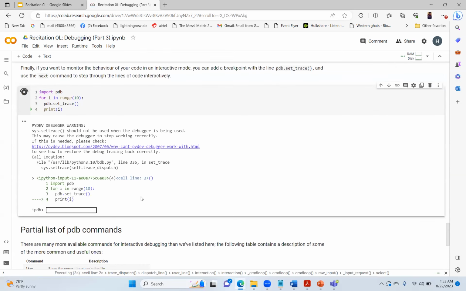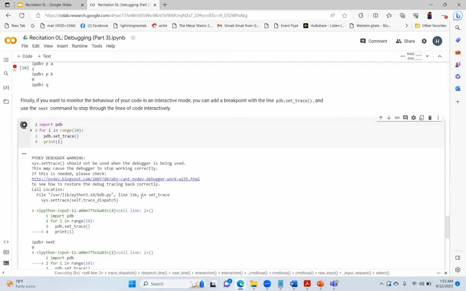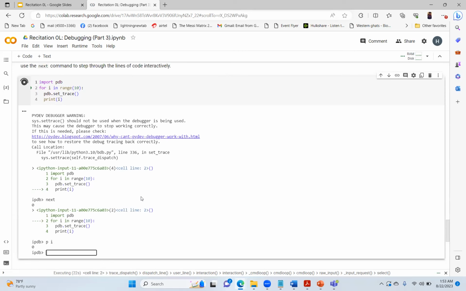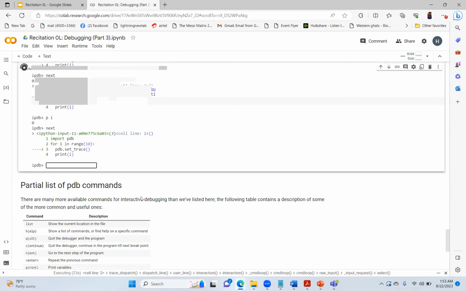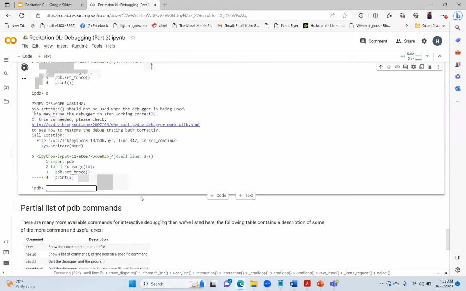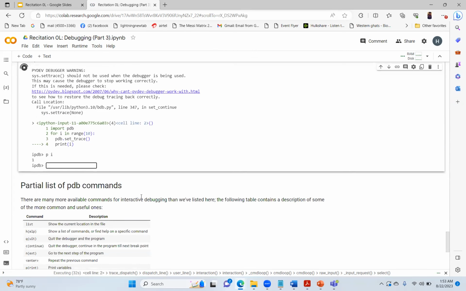It will stop every time a debug breakpoint occurs, and you can use the next command to step through the lines of code interactively, which is useful when you're trying to figure out where the variables might be and see what is happening in the code. If I press next, it goes to the next line, or if you press c, it continues until the next breakpoint is hit. As you can see, it has gone through the next loop.